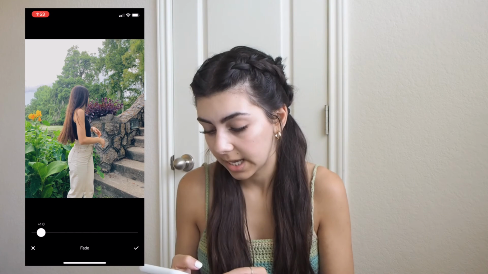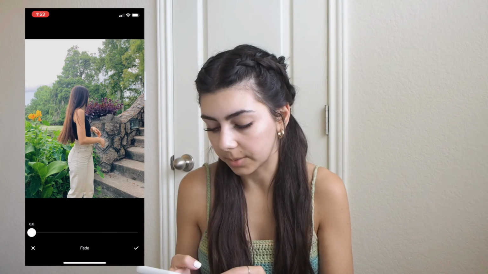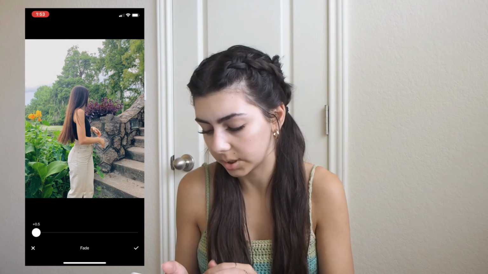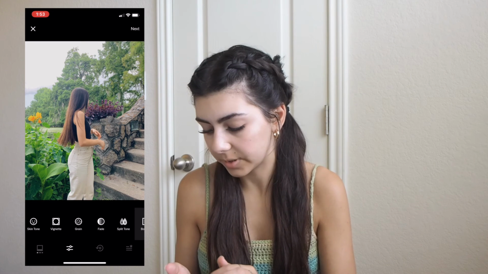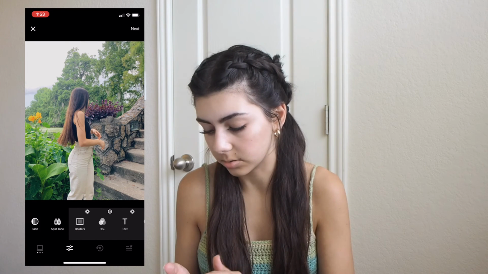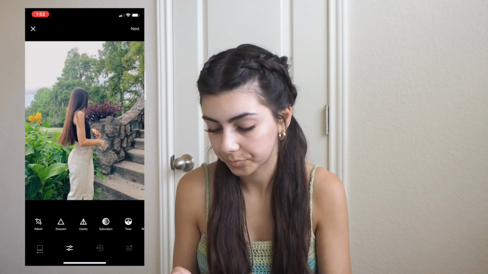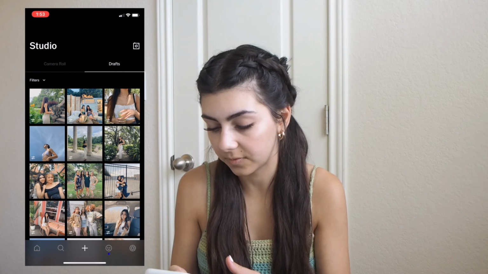And then fade, usually for my photos I put it at 1, but for this photo it kind of already looks kind of faded, so I'm going to put it at a +0.5. And then the split tone, I also don't mess with it, and I don't mess with those either. So, save draft. And then we can already see it just looks nicer, matches with the feed.